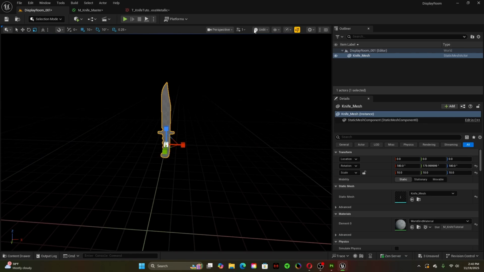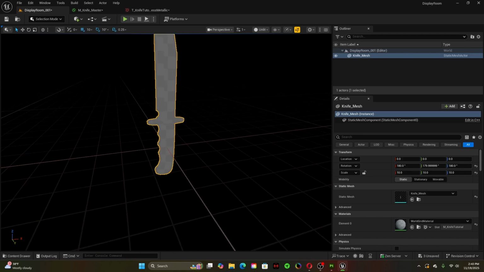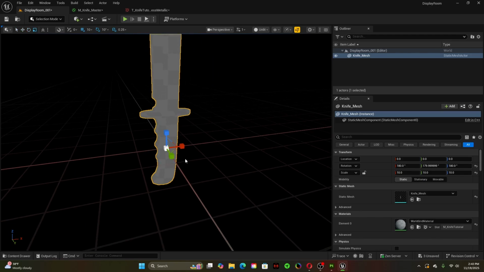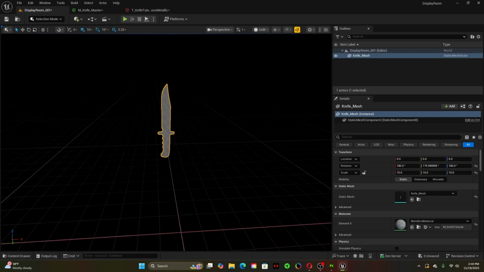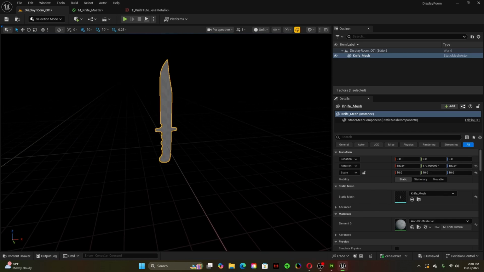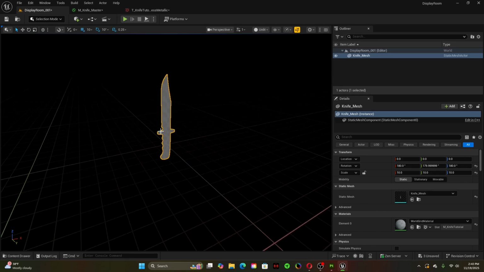So we have our knife. It's unlit so we can see it. I'm going to hit Q. I'd also like to say that the Q, W, E, and R hotkeys are the same as Maya, because it is industry standard. Unlike Blender. I can rant for hours about how much I hate Blender. Anyway.